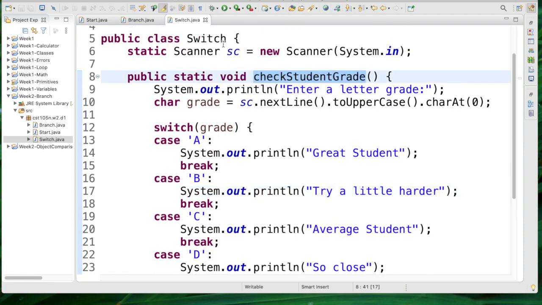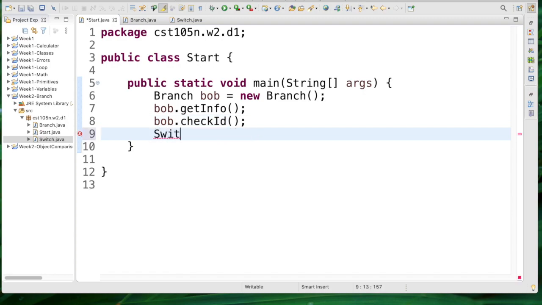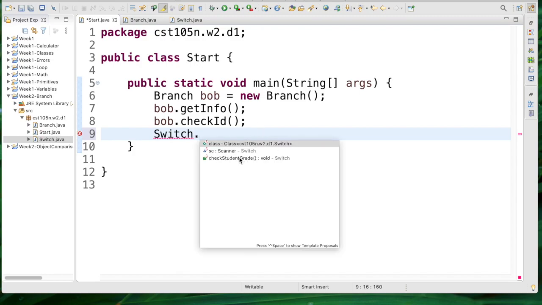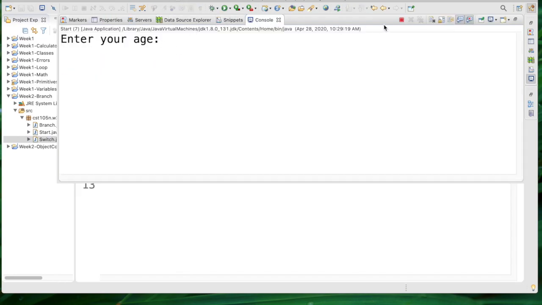We're going to check student grades. So we're going to go back over to start, and we are going to use our switch class and dot, and there's our check grade, because remember we're doing this as a static one, so we're using the class name. We're not creating an object, we're just accessing the static one that goes into it.